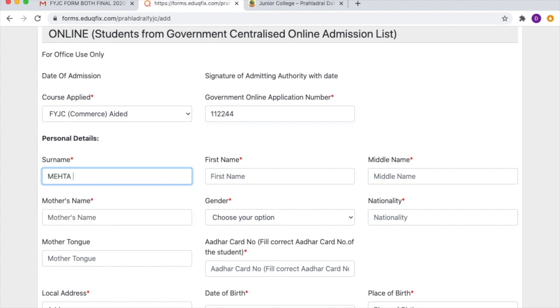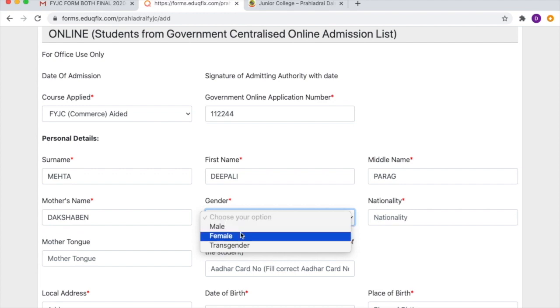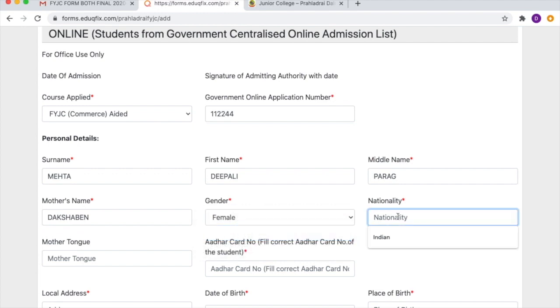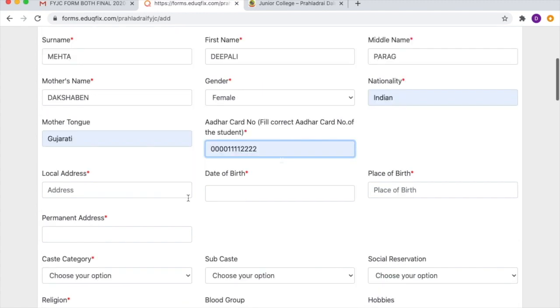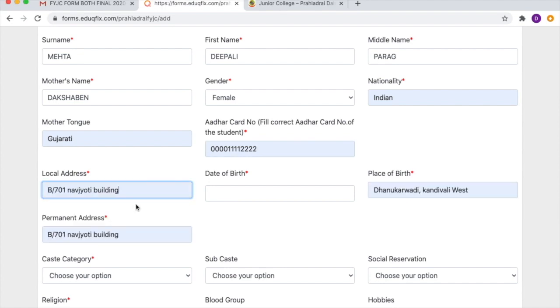My surname is Mehta, Dipali, here Parag, mother's name is, okay, then gender, nationality Indian, okay, mother tongue you have to mention. Aadhaar card number, student's Aadhaar card number you have to fill, and the same Aadhaar card you have to upload also. Then local address, mention your address.